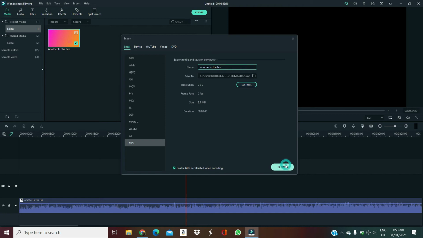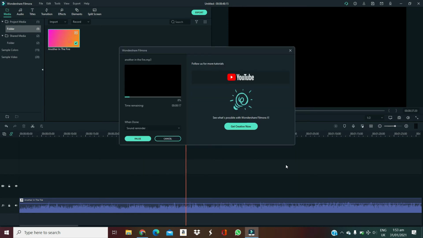And export. It's a pretty fast way of exporting an audio, since we don't have to deal with the video part, it's going to be very fast. You can find the target when it's done, but let me teach you that other method.